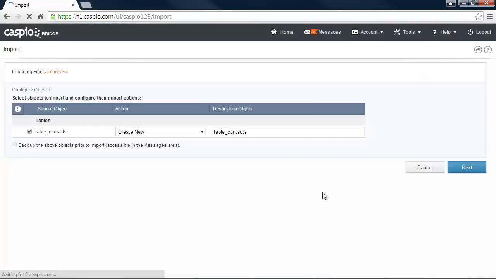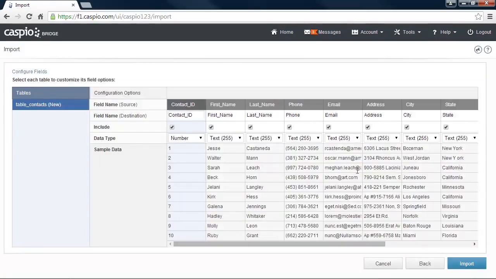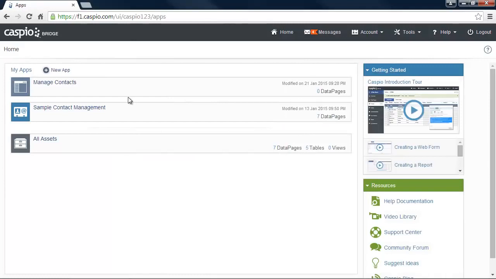Let's go ahead and use the Create New action from the drop-down menu to set up a new database table. Give the table a name and click Next. On the second screen, we'll need to configure each field name and its correct data type. When done, click on Import, and that will conclude the import process of your Excel file. Once we're back on the home page, we're now going to open the application.